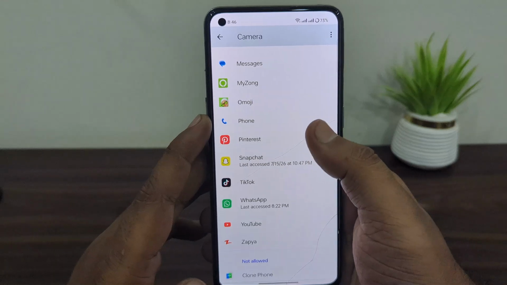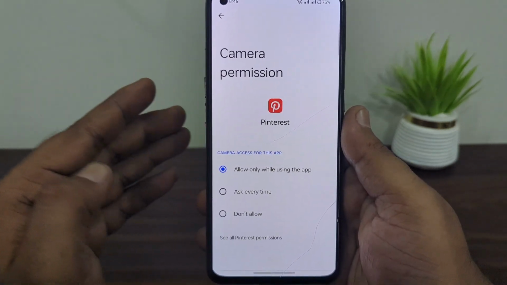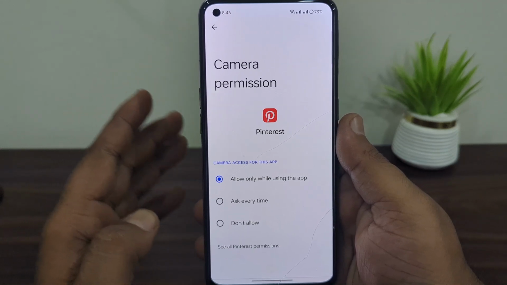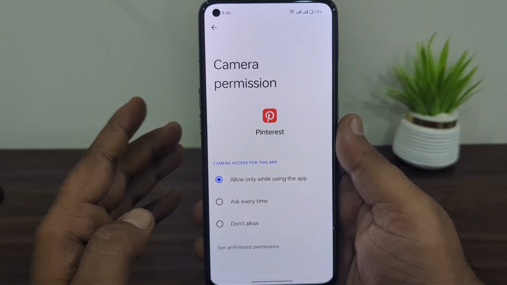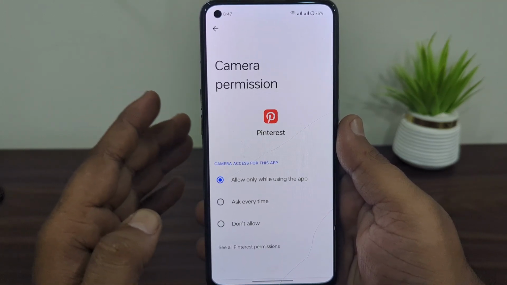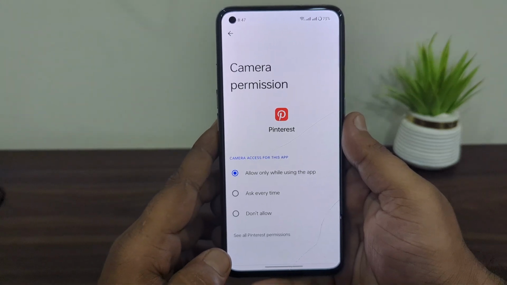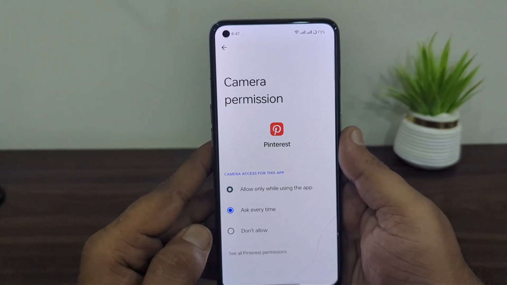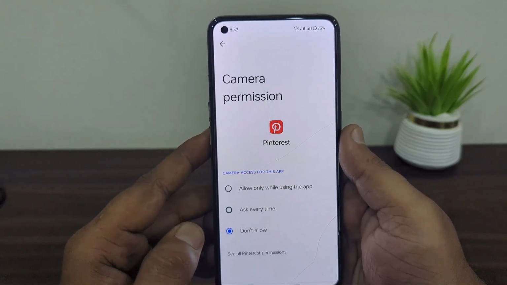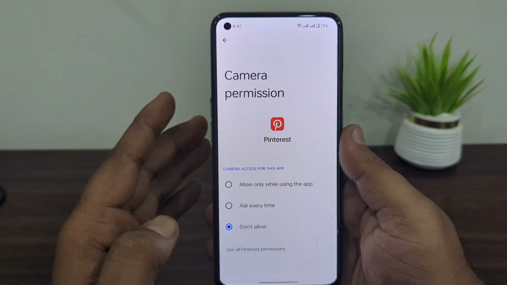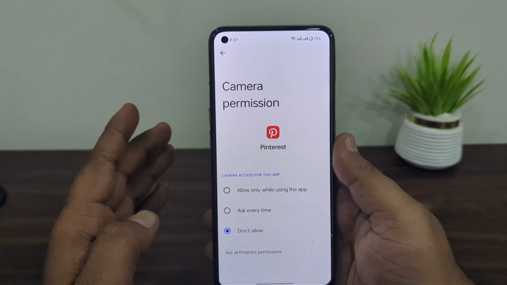Change camera permission. Tap on any app in the list. You'll usually see options like allow only while using the app, ask every time, or don't allow. For apps you trust, such as WhatsApp or your camera app, allow only while using the app is usually the best choice. If you rarely use an app or you're not sure why it needs camera access, you can choose Ask every time. And if an app doesn't need your camera at all, simply select Don't Allow. Remember, if you later discover an app genuinely needs camera access, you can always turn the permission back on.